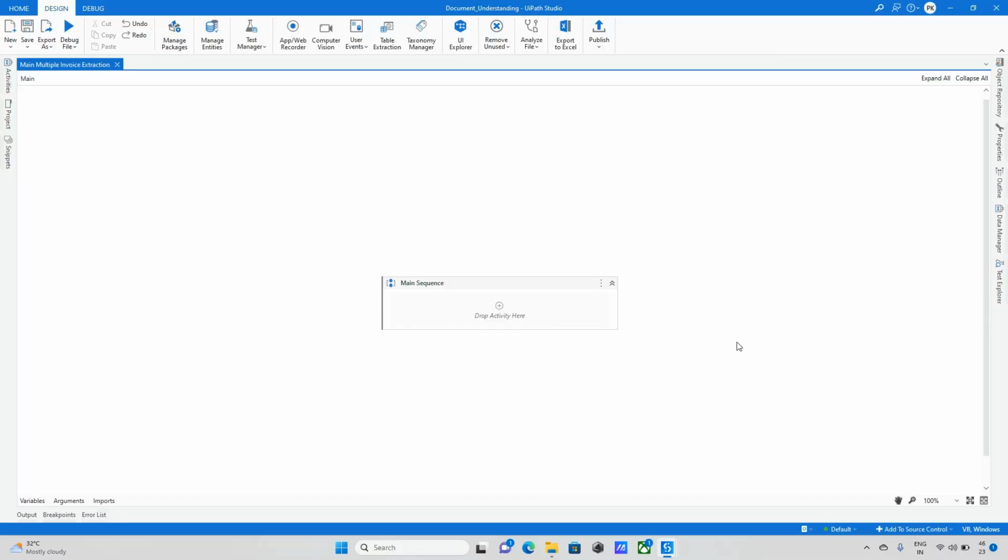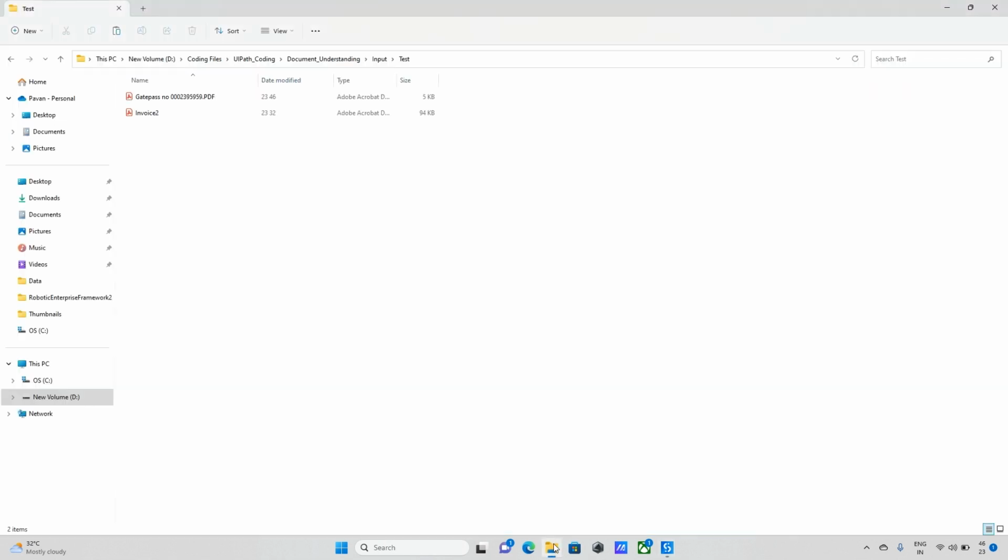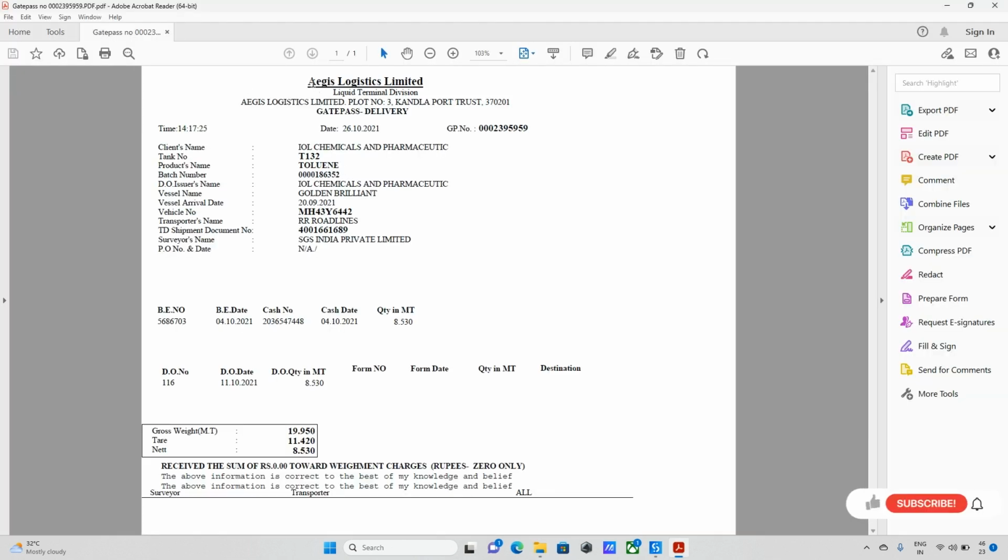Today we'll try to explore document understanding. So as of now, I'm going to one specific folder. In this folder, if you see, I have different documents. Right now, this is Age Logistics Limited. This is one document. From this document, we need to fetch some data.